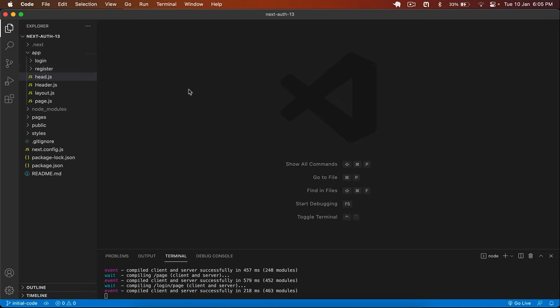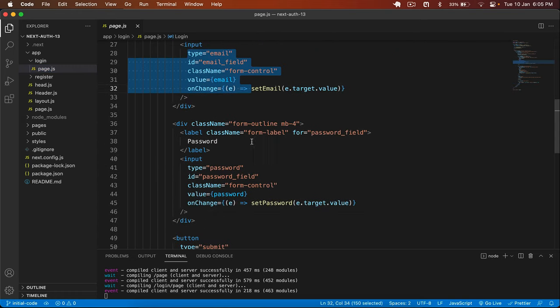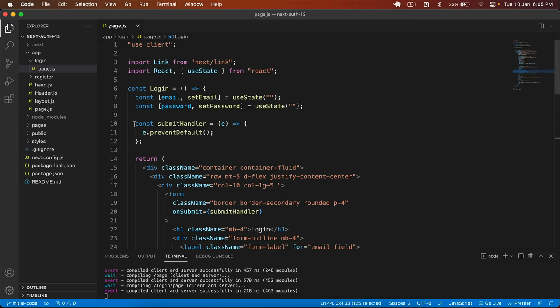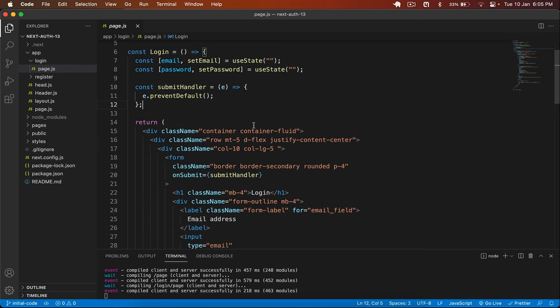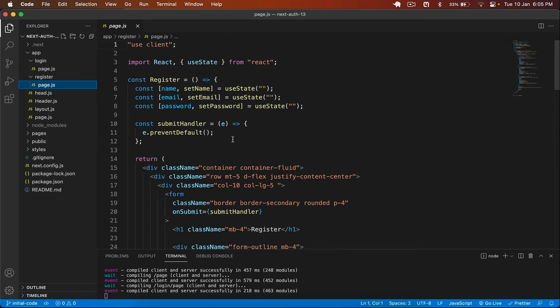If you don't know, in Next.js 13 we create a folder in our app directory, and then in each folder we create a page.js file that represents that route like /login or /register. So in the login I have a simple form that contains two fields, one for the email and one for the password, and then a simple submit button, and that button will take us to the submit handler. And we have also given onChange to each field for email and for the password. I hope that you know the basics of React. And again, if you haven't watched my previous video on Next.js 13, please do watch that first. And the same way we have the register form that contains three fields.